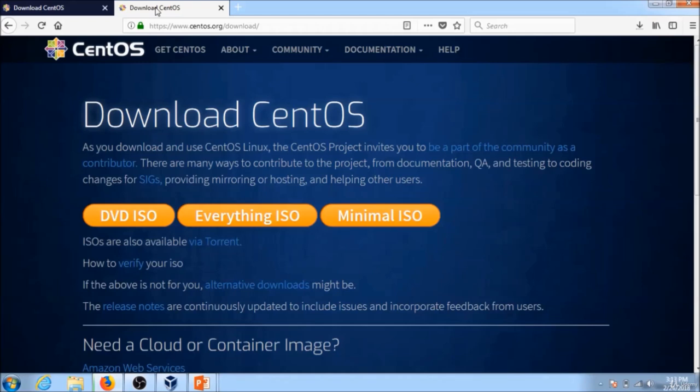The second one is everything ISO. This image is about twice the size of the DVD ISO image. It has many different optional packages that might be needed for development purposes, that might be needed for other servers that require certain libraries and many other stuff. The third one we have is minimum ISO. This one probably does not have the GUI and other required tools that we need for this training, so we will skip that too. So we'll pick the first one.